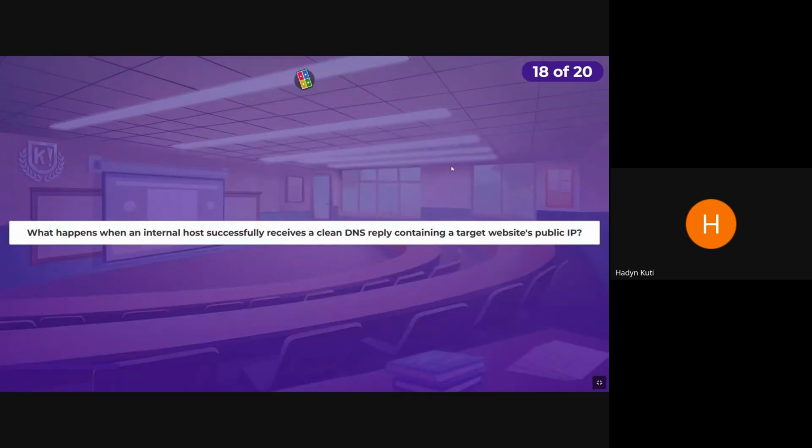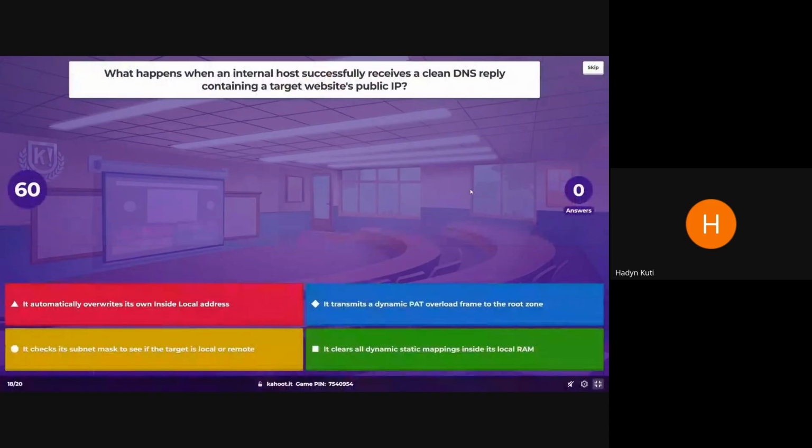What happens when an internal host successfully receives a clean DNS reply containing a target website's public IP? It automatically overwrites its own inside local address. It transmits a dynamic PAT overload frame to the root zone. It checks the subnet mask to see if the target is local or remote. It clears dynamic static mappings inside the local realm.